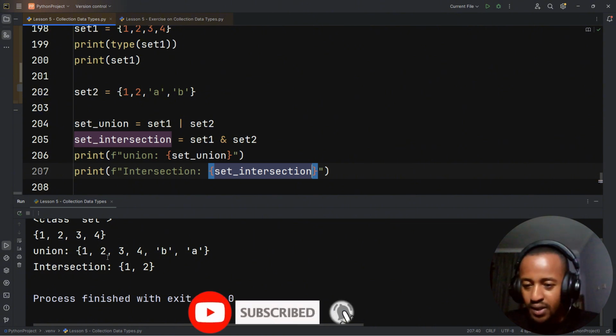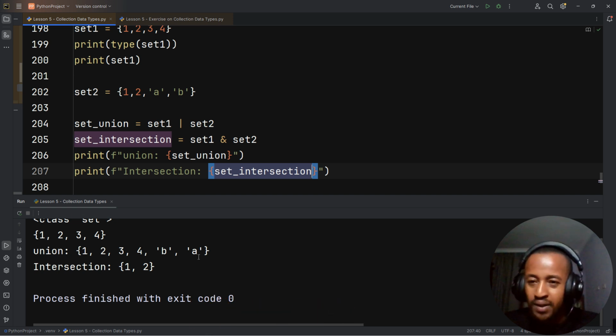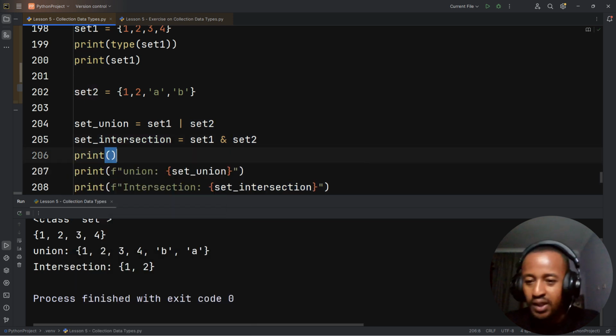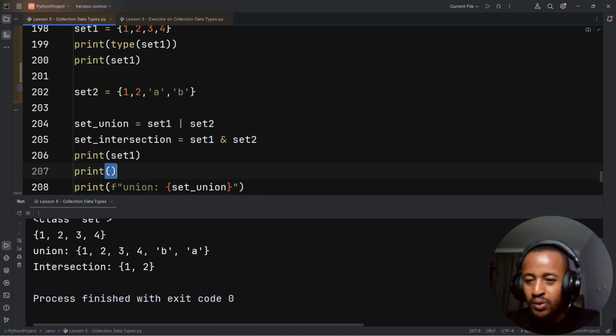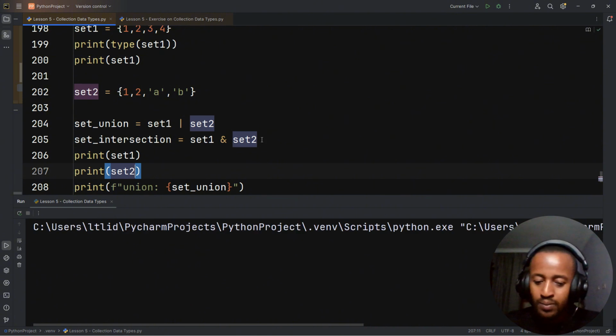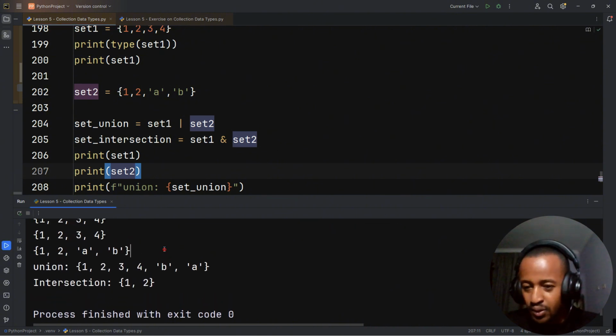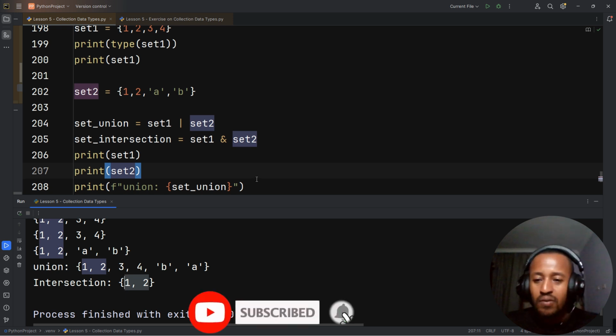The union that you can see is 1, 2, 3, 4, A, and B, everything that is included from both sets. Maybe we can print out both sets, set1 and also set2. You see that set1 is 1, 2, 3, 4, and set2 is 1, 2, A, B. So the union is everything included in both of them, and the intersection is the one that is found in both of the sets. Voila.